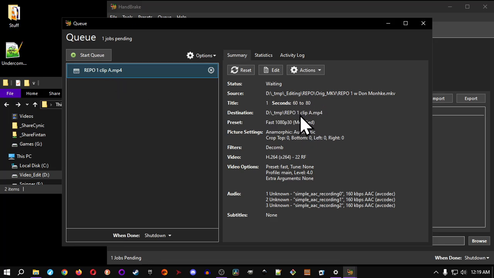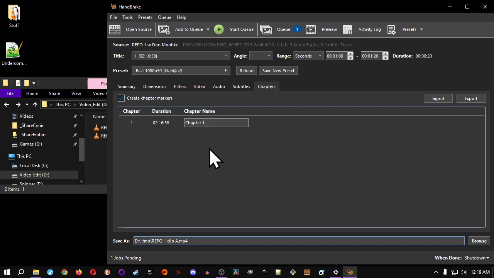So you know that this one's clipped, and the name is going to be clip A. Even though the source will be the same for all of these, that's the thing. And you can see that all the audio is being output in this way, which is what we want. And if you want to double check your other settings, you can as well. All right, close the queue because we are going to do a couple of clips.